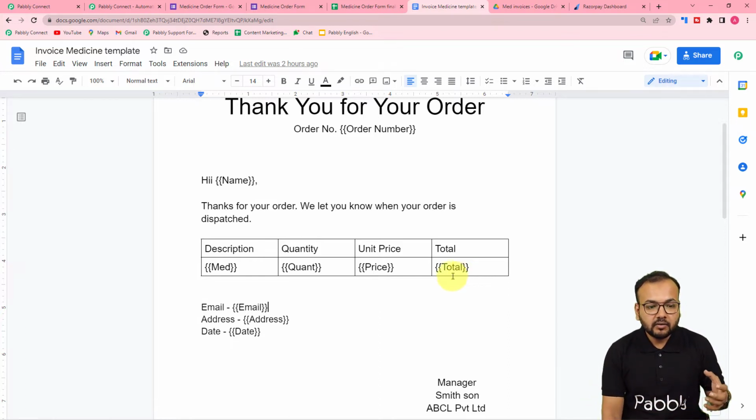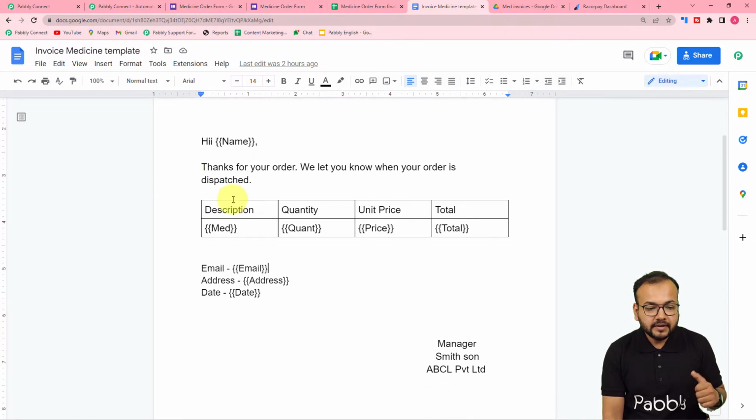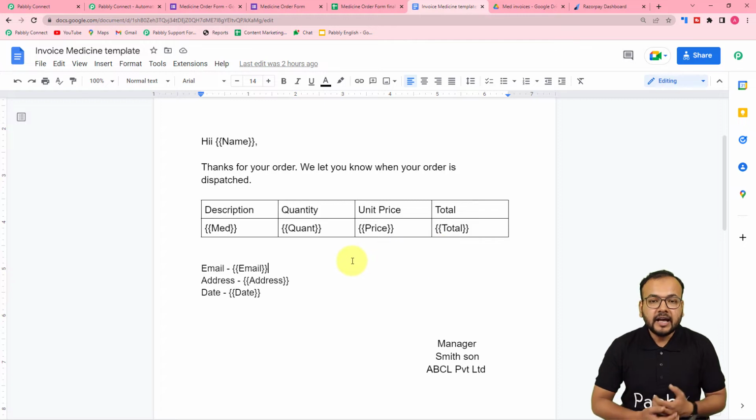Okay, so that's how you have to create a template with these variable tags. Now here you can see we have this price and total fields. Here I want to mention the unit price of the medicine and the total price according to the quantity. So to place these values here, we have to calculate these values.